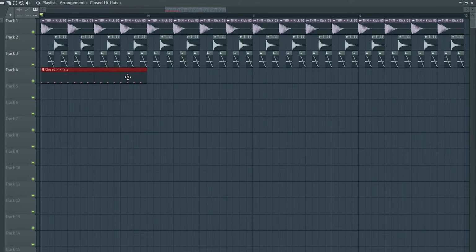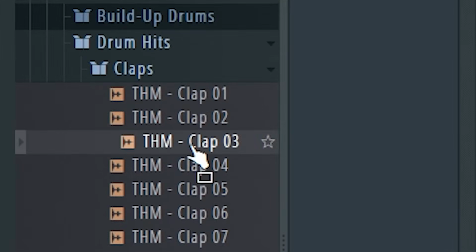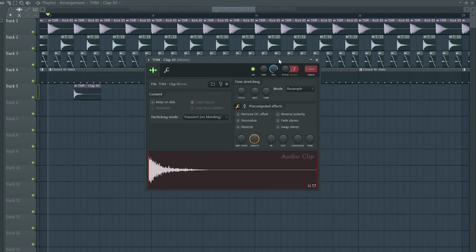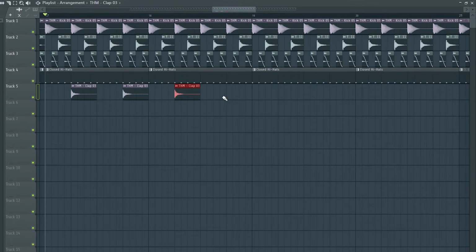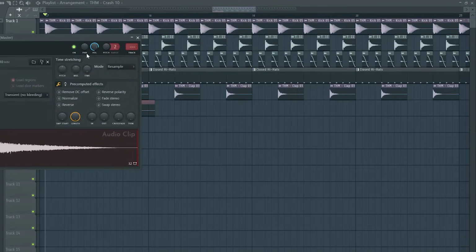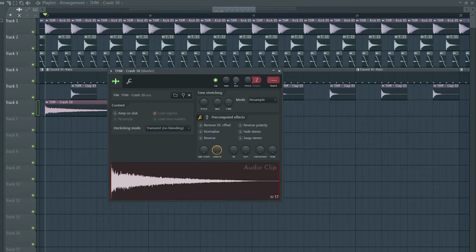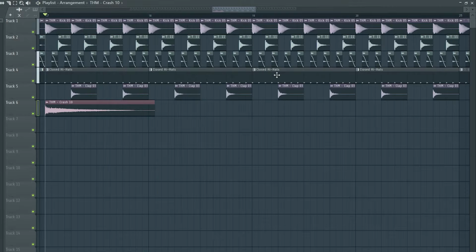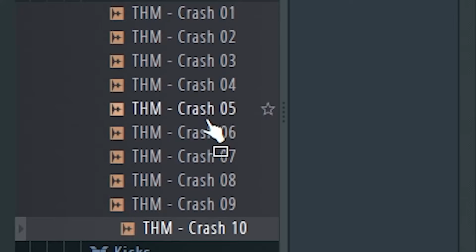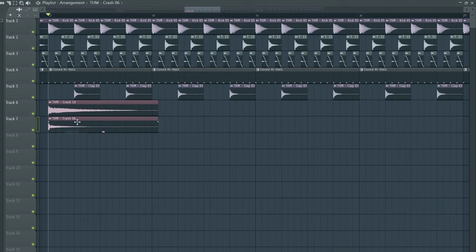And after another 8 bars, let's add some claps. And we also need some crashes every 8 bars. And another crash on every half note like this.